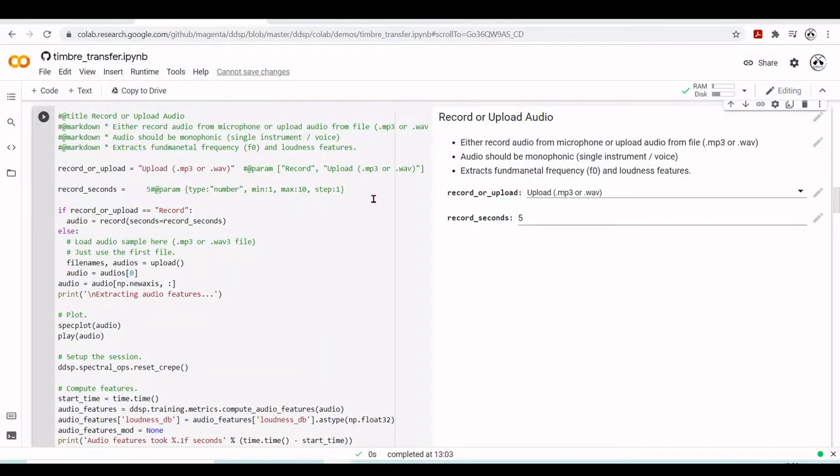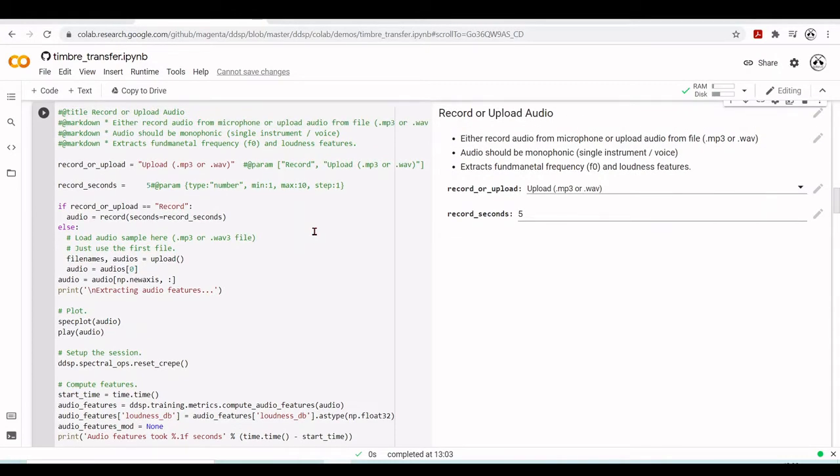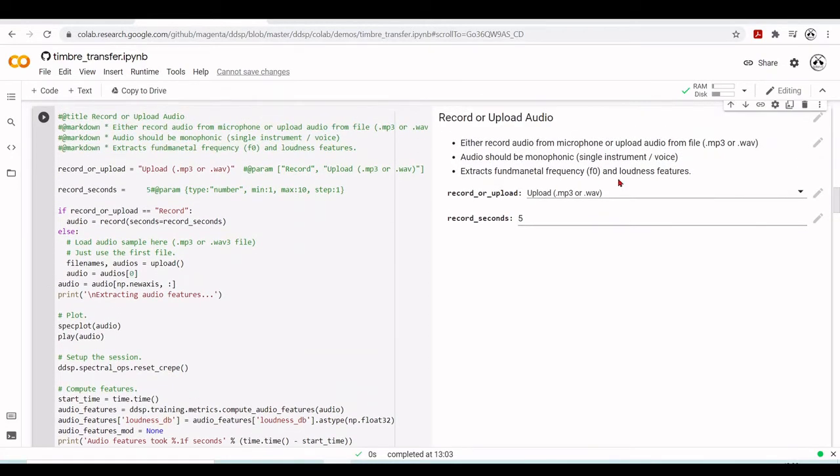Let's continue with further investigation. So at this point, we have our audio as a NumPy array. So either we recorded it ourselves or we uploaded it. This time, just to demonstrate, I'm going to upload.